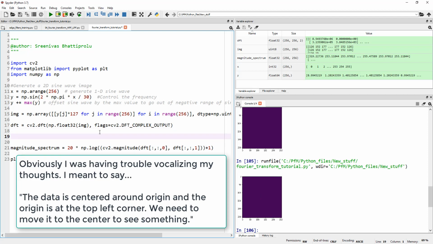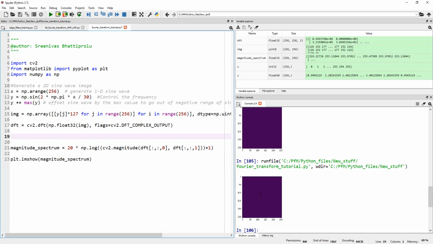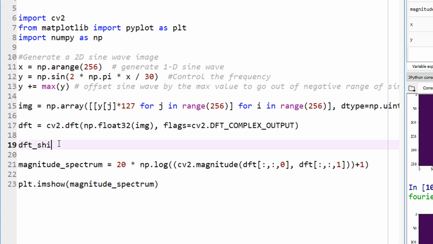Okay, so let me do that again. What we are trying to do is shift this DFT, which is nothing but rearranging this Fourier transform, right? By shifting our zero frequency from the corner to the center. That's all we are trying to do. Okay, and let me call this DFT shifted or just shift.